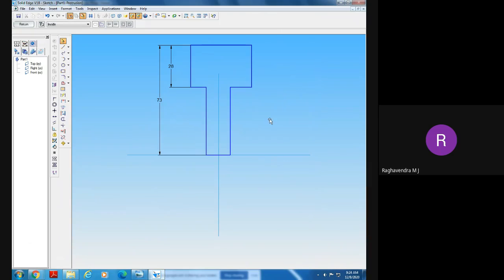Now we need to make this symmetric about this plane. How do we make that? Click on symmetric. First click on the plane about which the profile is symmetric. This is the plane. Now click on the symmetric relationship. Now click on the vertical lines.